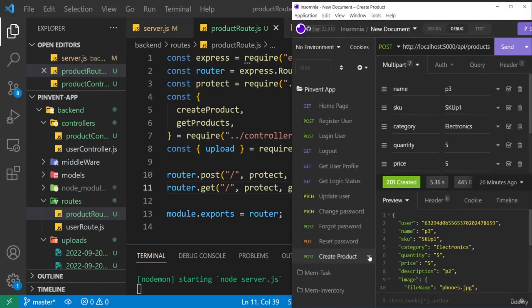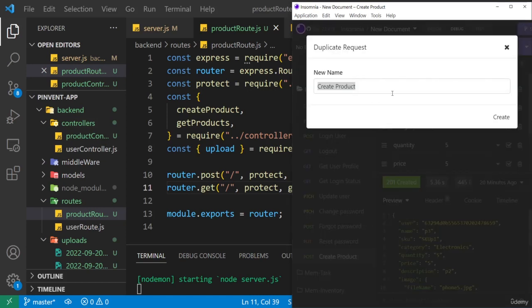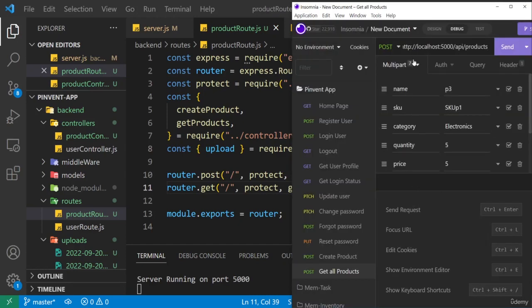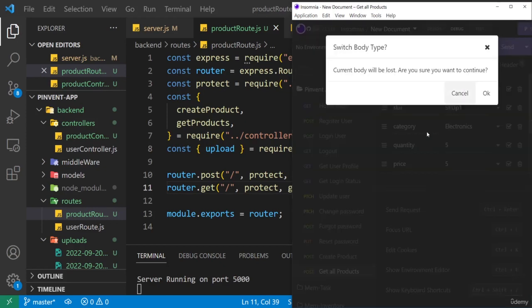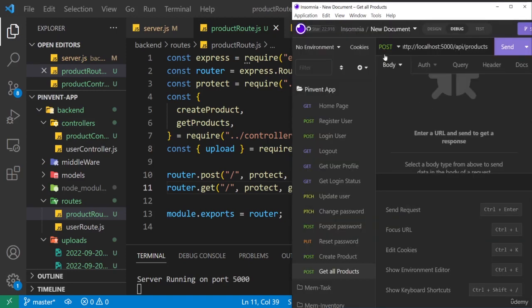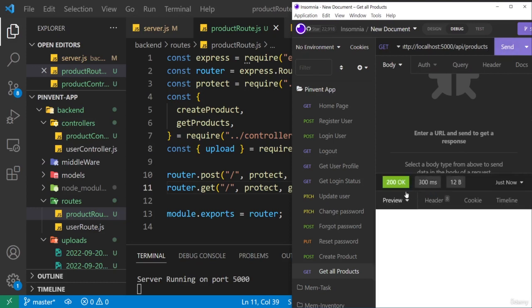We're going to create a new route. I'll duplicate this one and then I'll just change it to get all products, products plural, and then I just gotta save. Of course, we're going to modify some things here. Let's remove this form. We don't need the form, so I'll say no body. Currently body will be lost, and so on. Click on OK. So I'll change this to the GET method, and that's all. So send, fingers crossed, we send that and we should be able to get a 200 OK response. So we got it now.